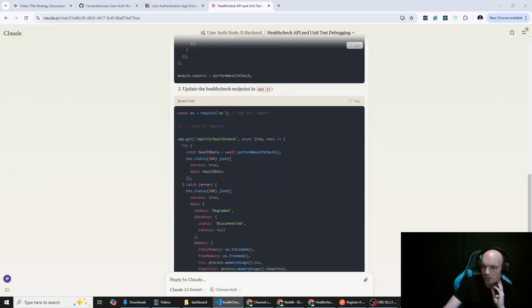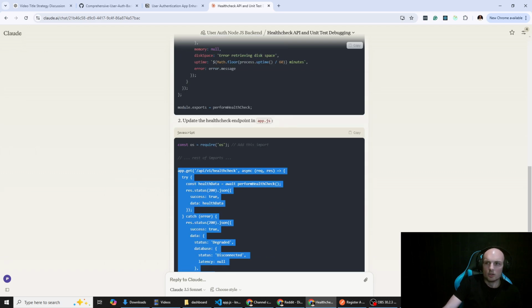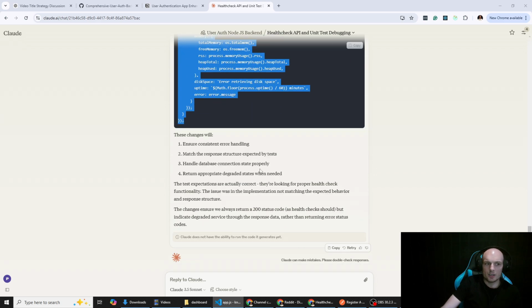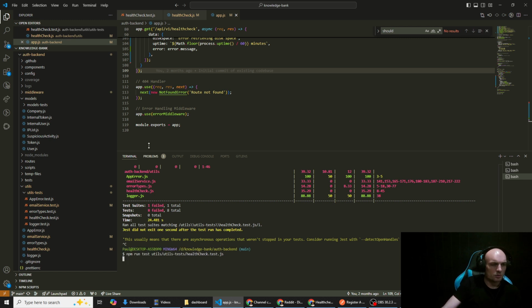In our app.js, we were not importing OS. So const OS require OS. So let's just bring that in. And then in our health check route, we should probably, again, move this separately, but anyway. Health check, perform health check, health data, catch error, error.message includes. Okay, so this is slightly different. So we're going to replace this. Save. And hopefully that now works.